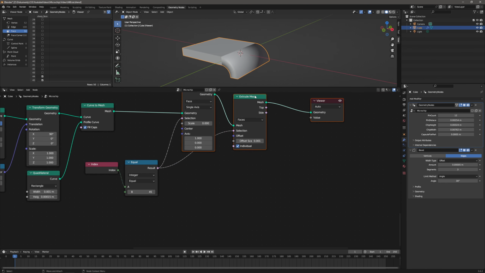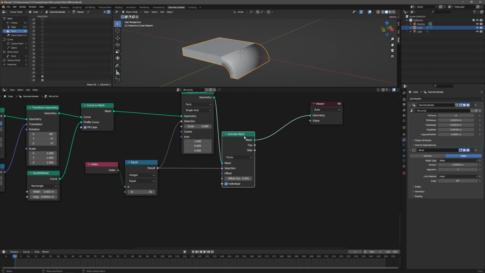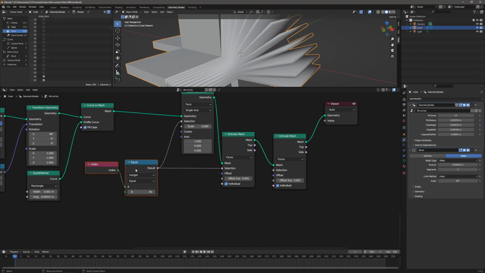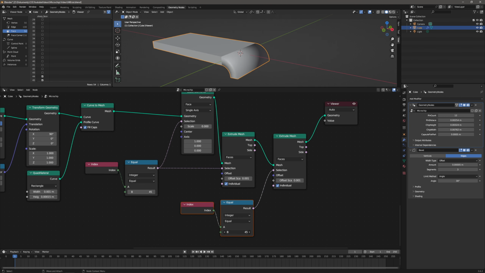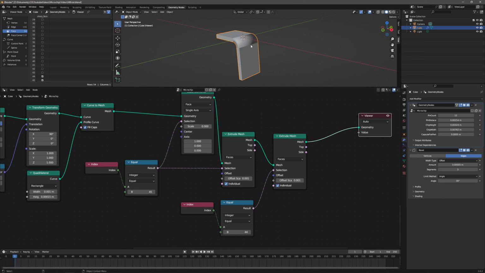Now let's extrude again, actually. So duplicate the extrusion node, and also duplicate the setup for determining the selection. Let's plug it in here. The index this time will be 44, so the other sharp face, and the offset scale will be 1.25 millimeters here. So it's going downwards.